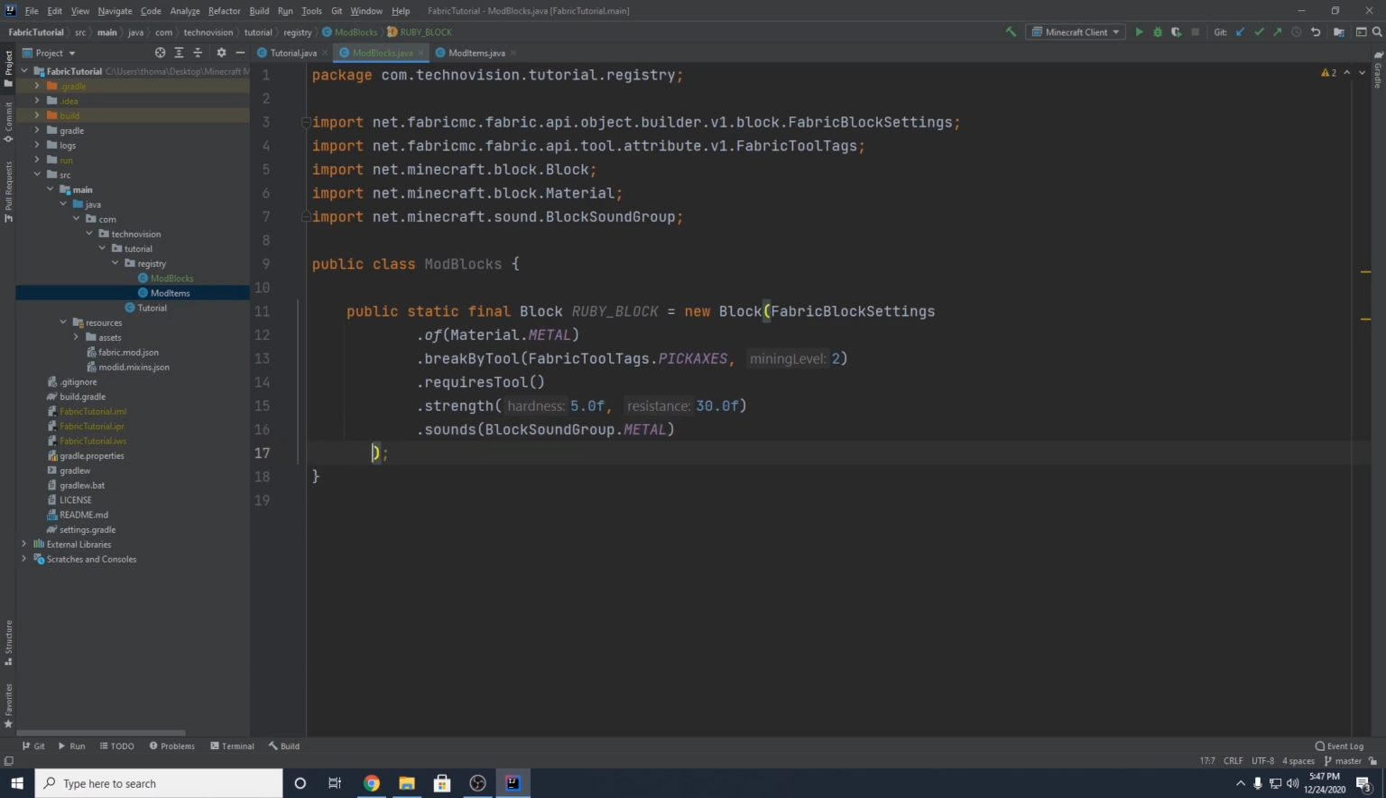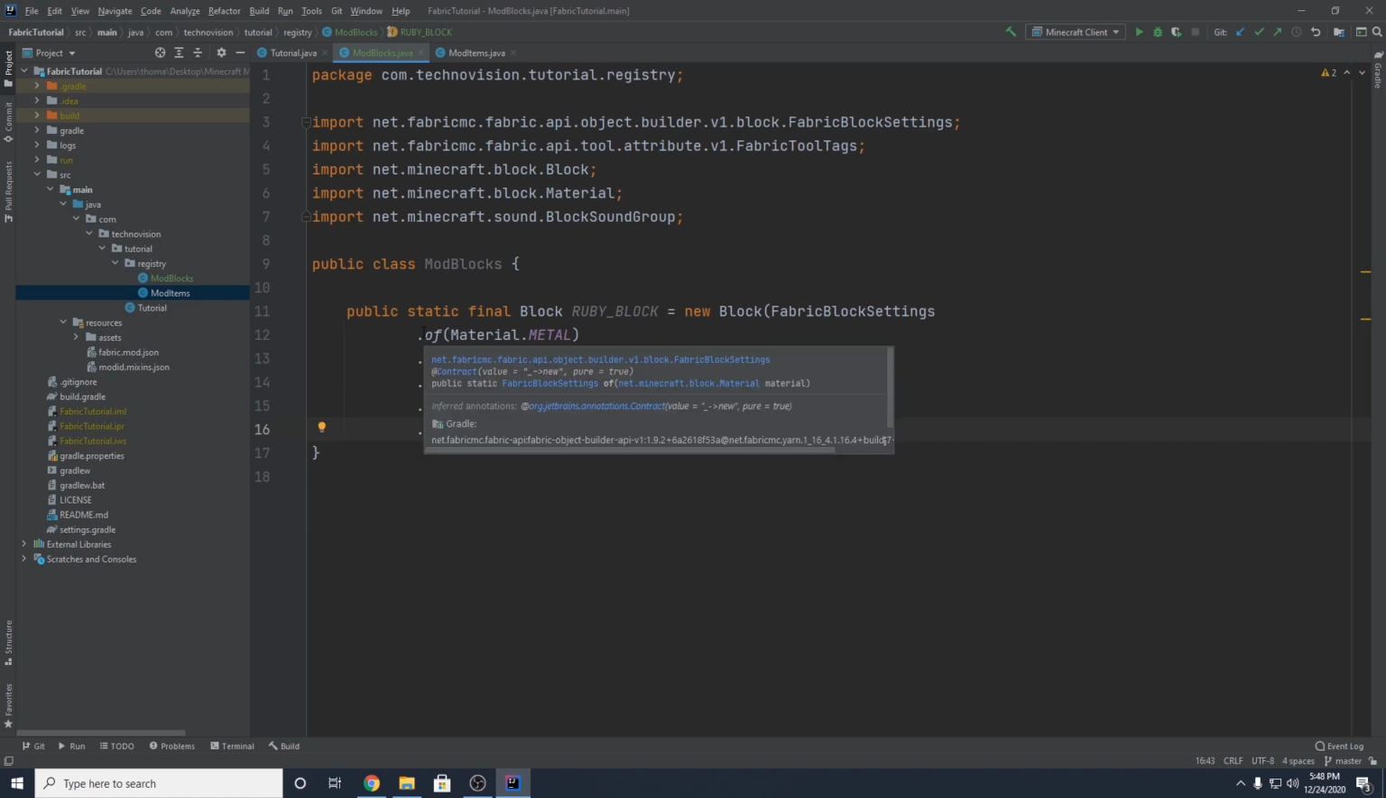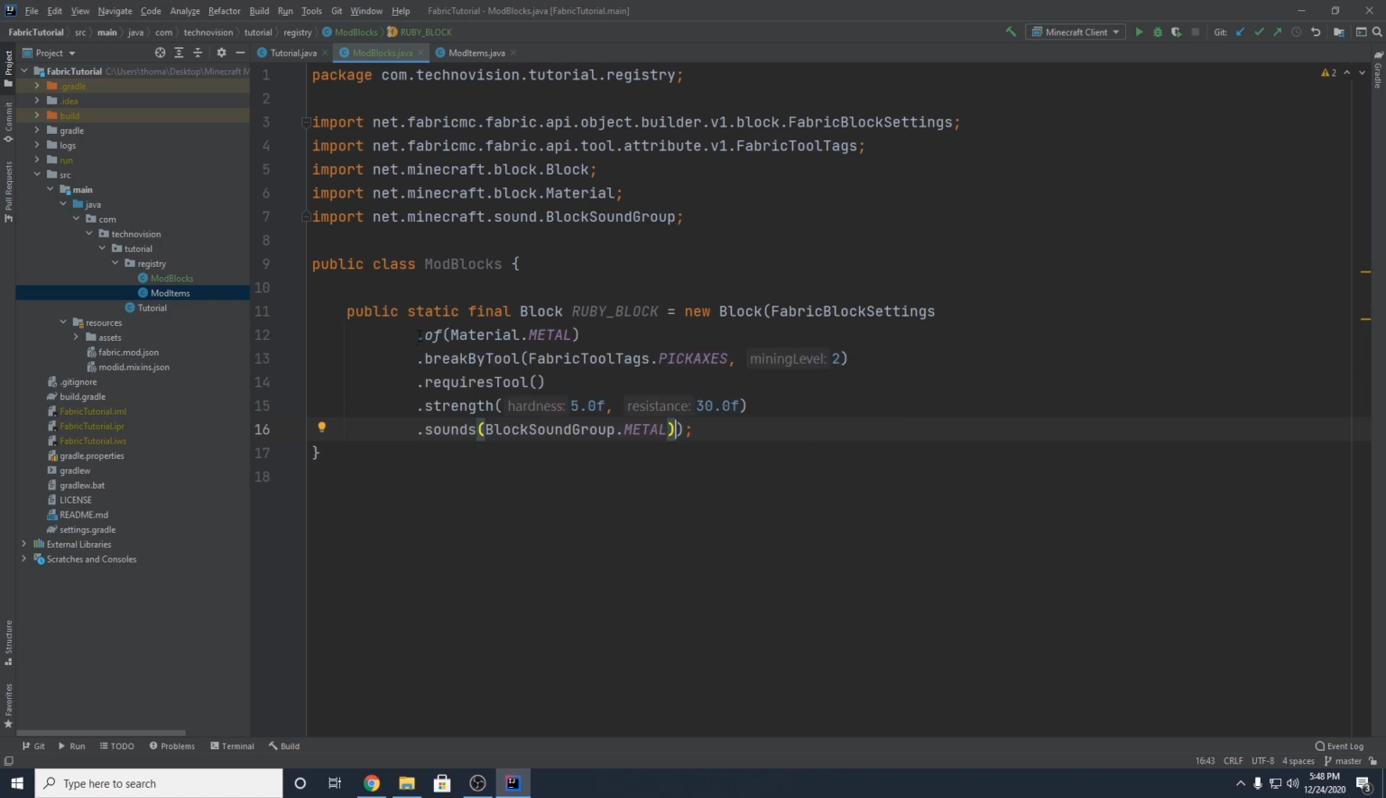One of my favorites to set is dot luminance, and you can actually throw in an integer value in here to make your block glow in the dark. So stuff like that are really cool properties that you can play around with, but I'm just gonna leave it to these so that it is simple because this is a basic block. We'll be dealing with more advanced blocks in another episode, so don't worry about that.